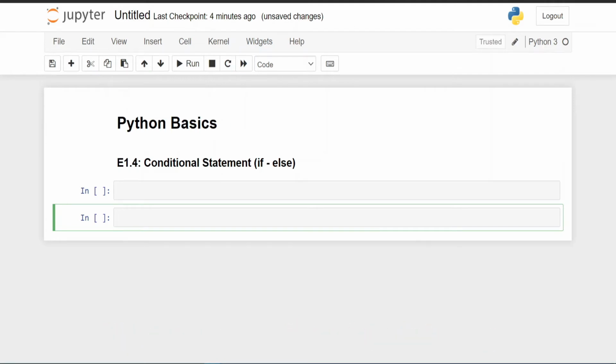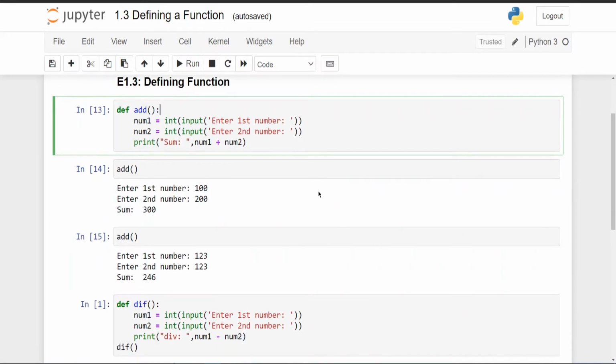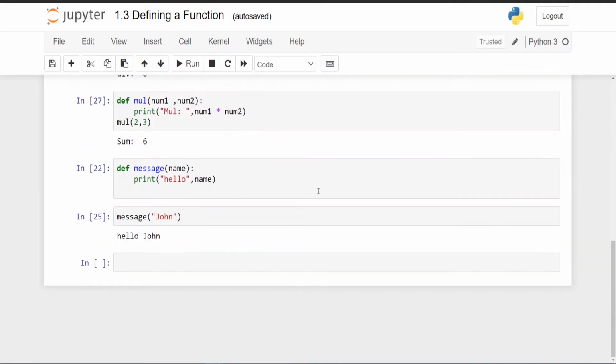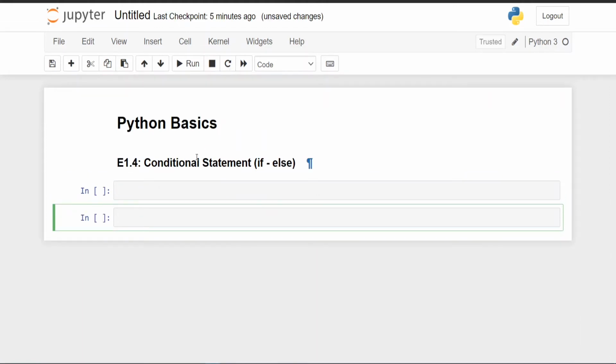In the previous video, we learned about how we can define a function. We did many things, like addition, subtraction, division, multiplication. I hope you got the basic concept of function. Today we'll be learning about conditional statements.